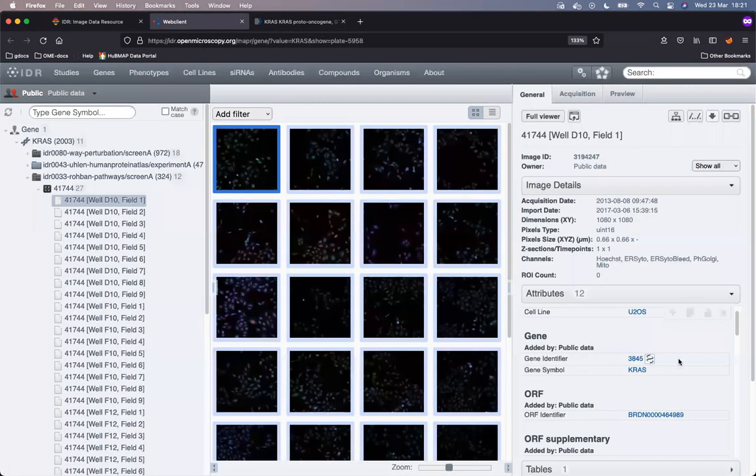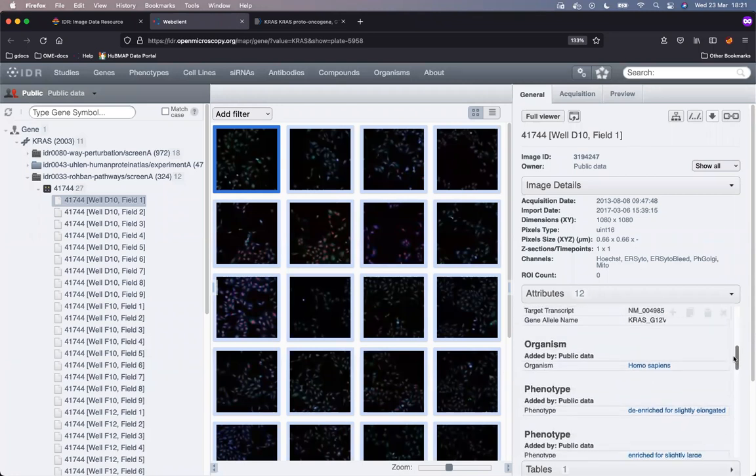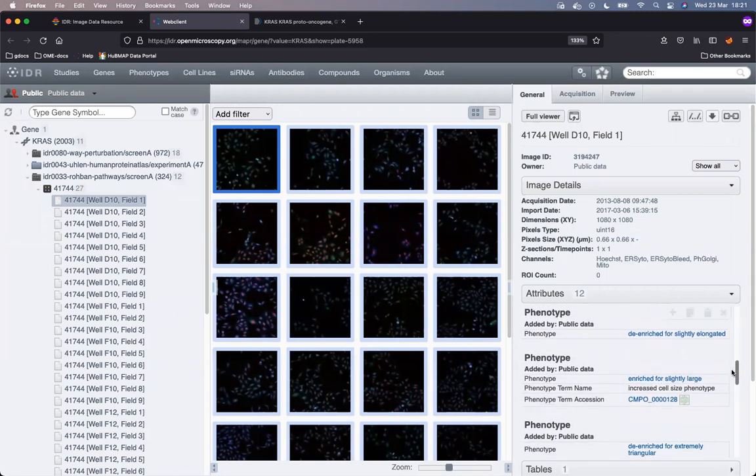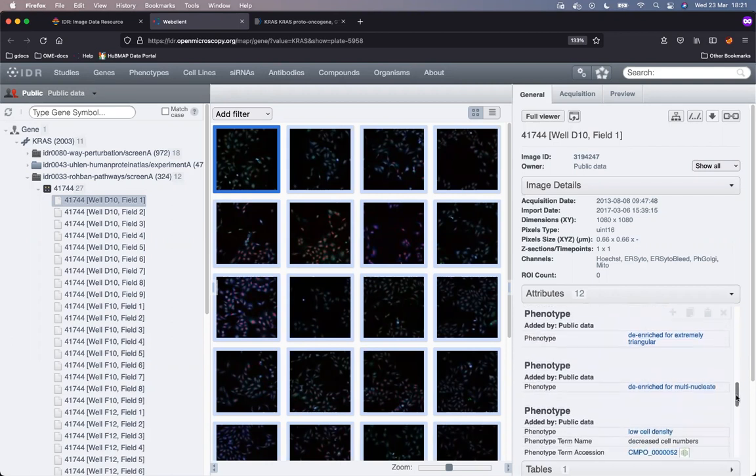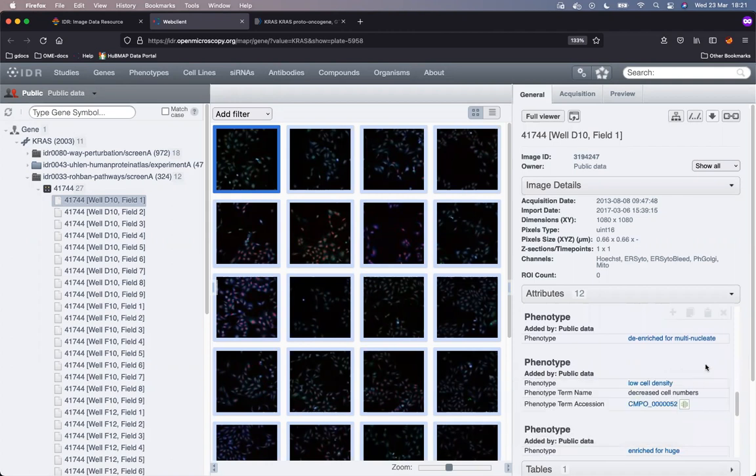Going back to the IDR, I can scroll down in the metadata and see that the authors have observed several phenotypes as a result of the KRAS overexpression in the human cells. One of those phenotypes they call low cell density. This wording was turned into decreased cell numbers during the curation process, aiming for standardization. Standardization was achieved by the CMPO ontology, and the phenotype has the accession number 52.